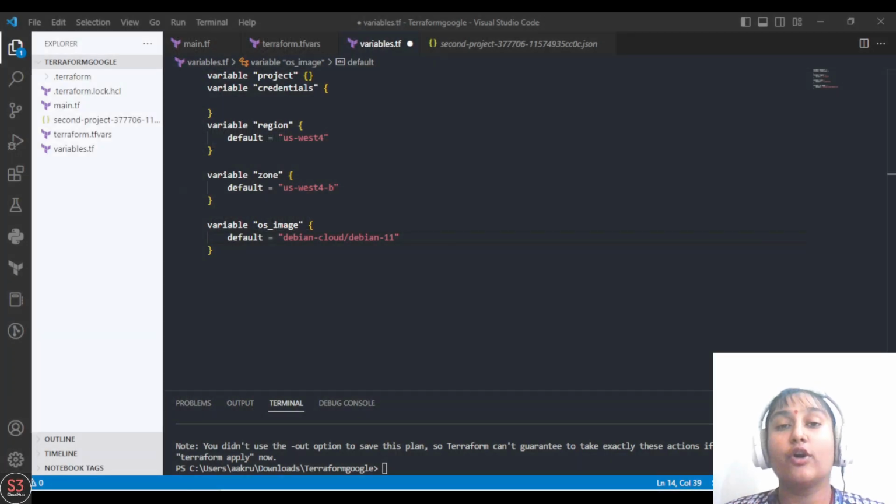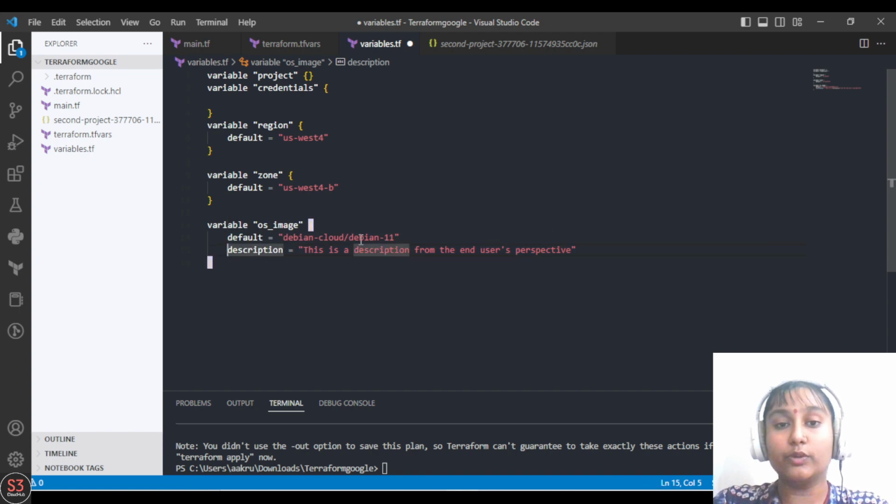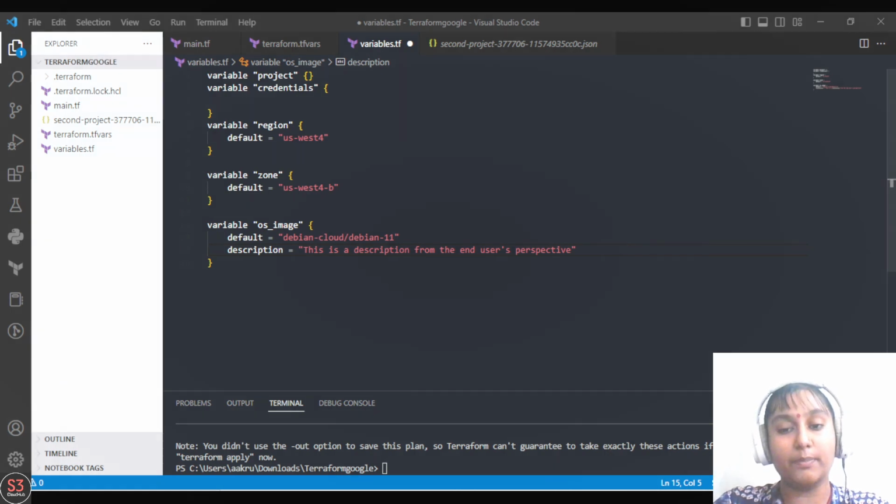Description is actually an optional argument. You can specify the description argument to brief your variable. So let's do that in our OS image variable. This is the description argument, and in double quotes you can brief your variable. You can add a description to any variable you want, but it is optional. If you want to keep it, you can keep it. If you don't want to, it's not compulsory.